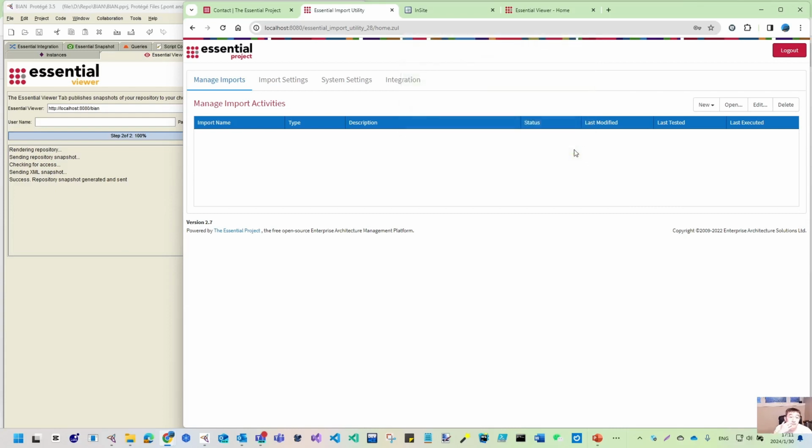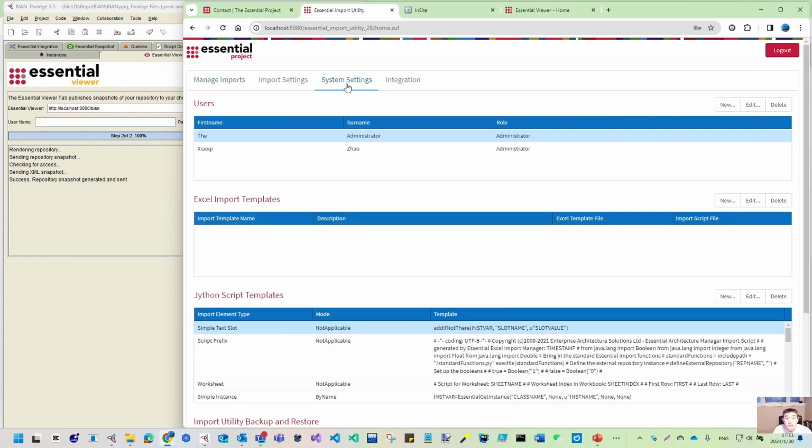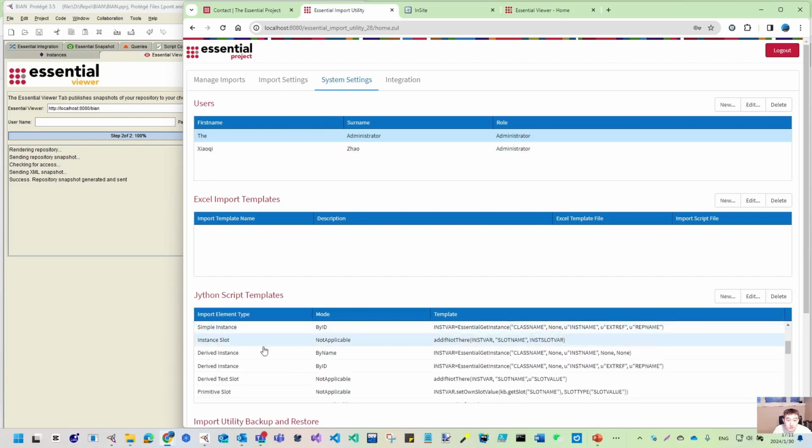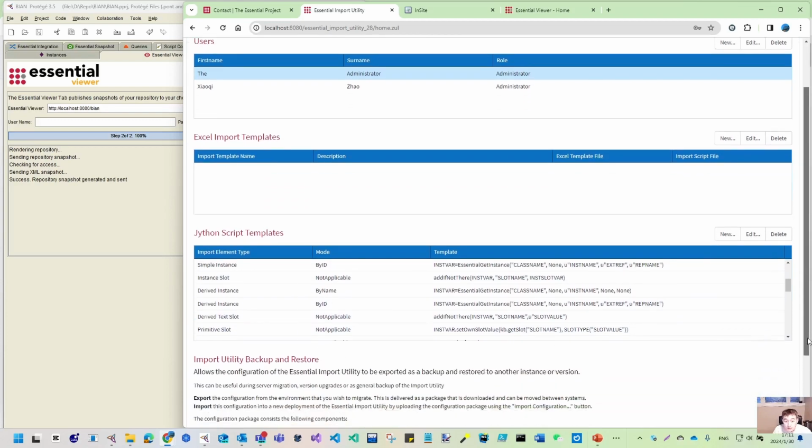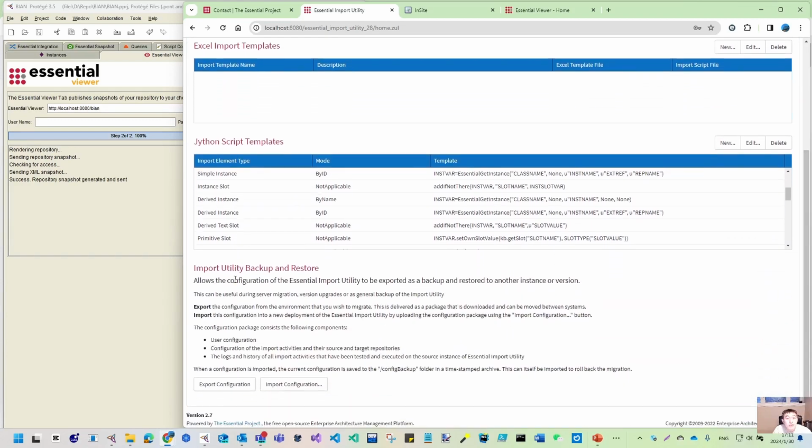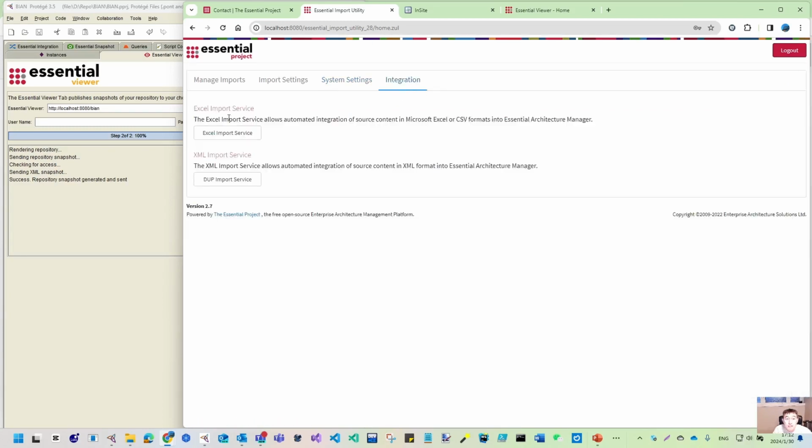So I continue to use this admin again. Coming to our step, there are 4 tabs: manage, import, system setting, and integration. We already used the system setting to do the users setting. You can ignore the templates and the JSON script, and at the bottom you can also have backup restore. We don't demo that now. Integration, you can have Excel import service or XML import service. That is also something we don't mention now.